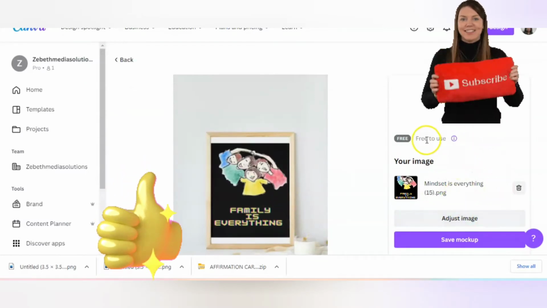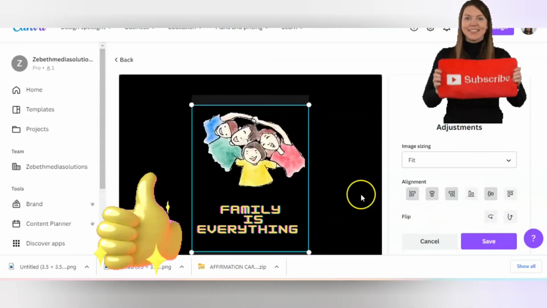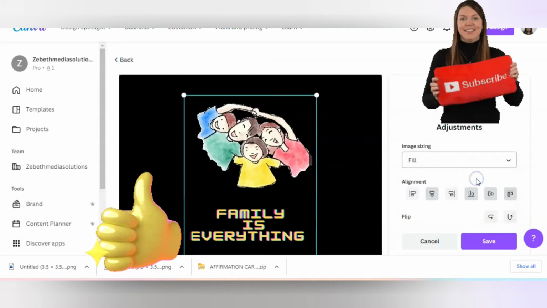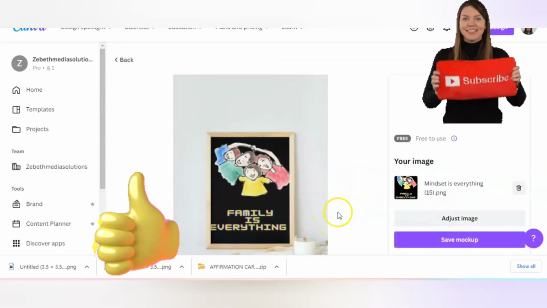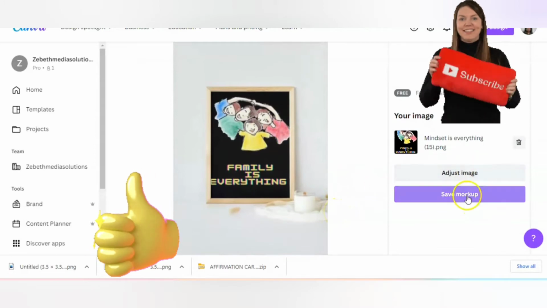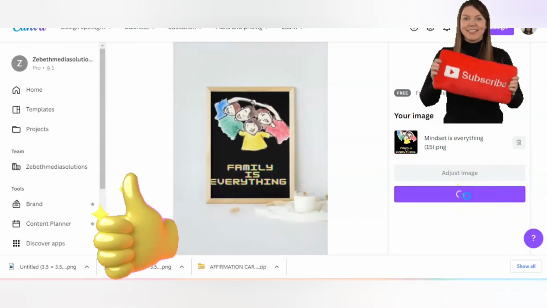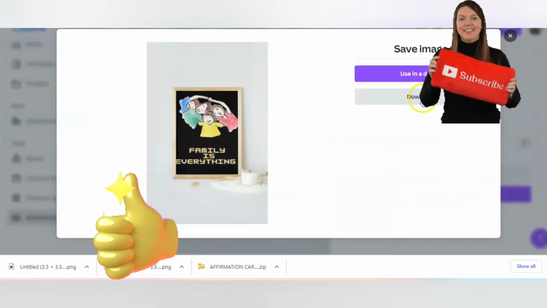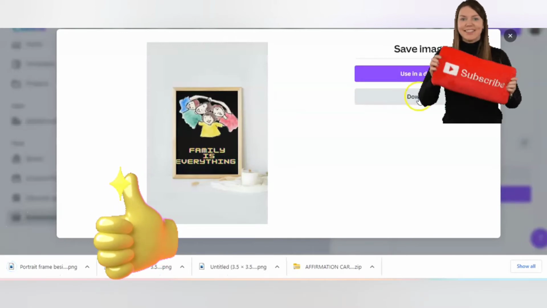Then you see, it's free to use. Then if I want to adjust the size, I will just say fill. Okay, and I will save it because I want it to look beautiful. Isn't this nice? So I will save the mockup, and download. And if you want to use it in a design, you use it in a design.